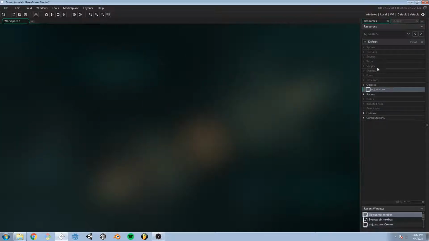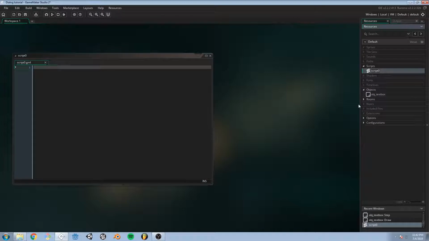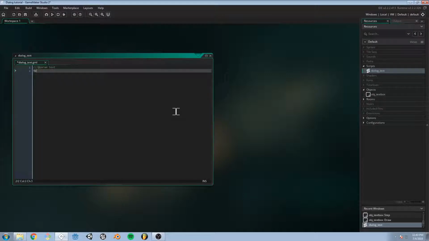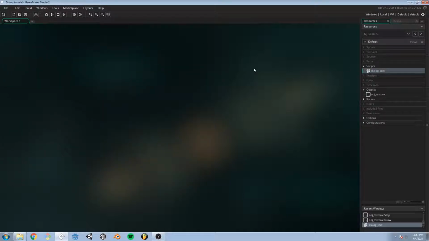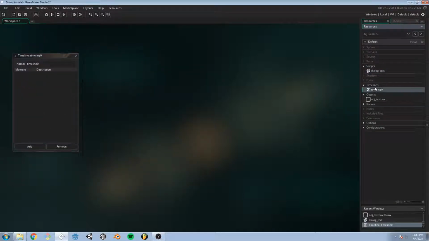Once you have all that set up, we're going to add a script real quick, and we're going to call this dialog text. And all this does, we'll add a little param in there, so when we write it out in a different script, it'll show what we need to put in here. So text, and then we're just literally going to set the text to argument 0. And that's pretty much all you do there. So now let's add a timeline.